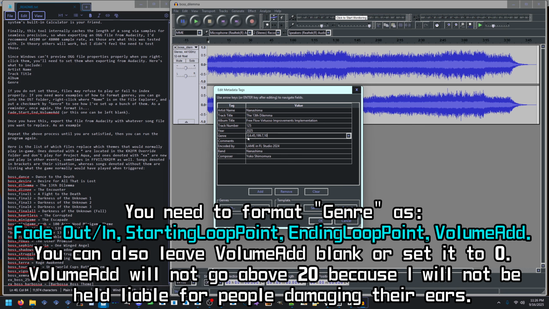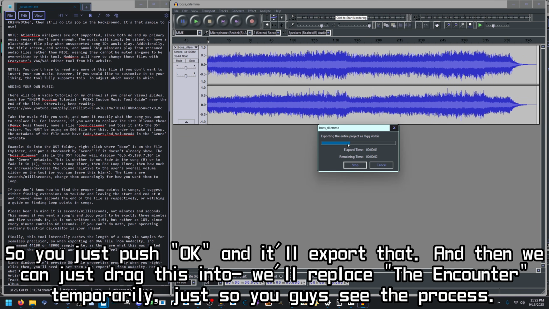You need to format it as fade out or not, comma, starting loop point, comma, ending loop point, comma, and then volume add, or you could just leave it blank, or you can set it to 0. It will not go above 20 because I'm not going to be held liable for people damaging their ears. So you just push OK, and then it'll export that.